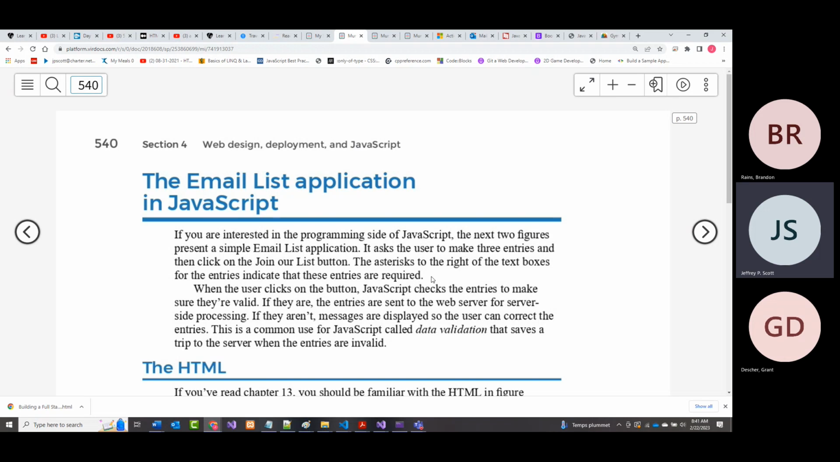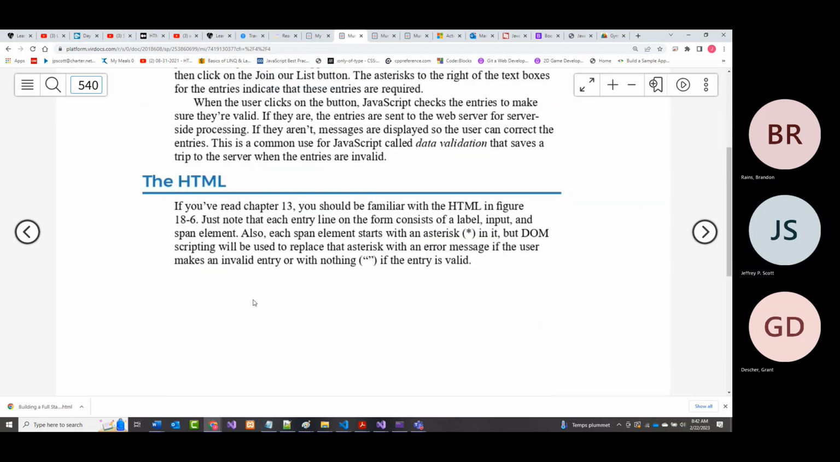So it says here, the next two figures present the simple email list application. It asks the user to make 3 entries and then click the Join Our List button. The asterisks to the right of the entry say that each entry is required. When you click on the button, JavaScript attempts to do what's called data validation. So it attempts to make sure you've got something in each one of these entries. It says here, if you read chapter 13, you should be familiar with the HTML in the figure. All right, then let's take a quick look.